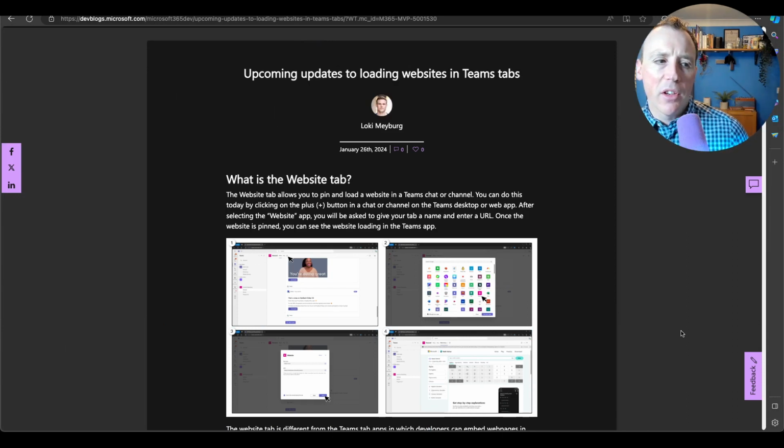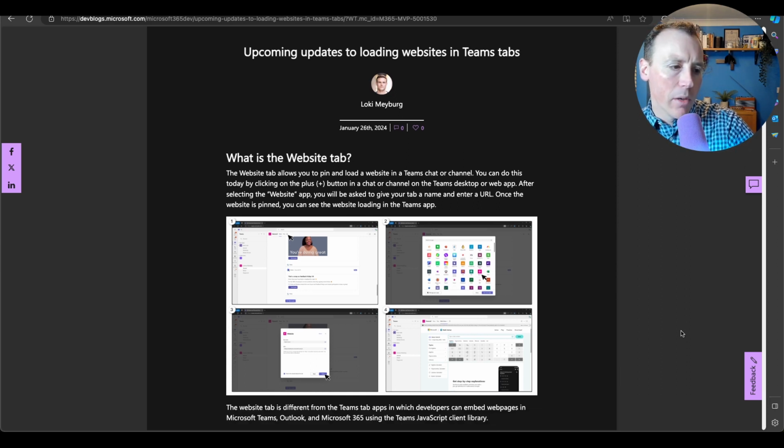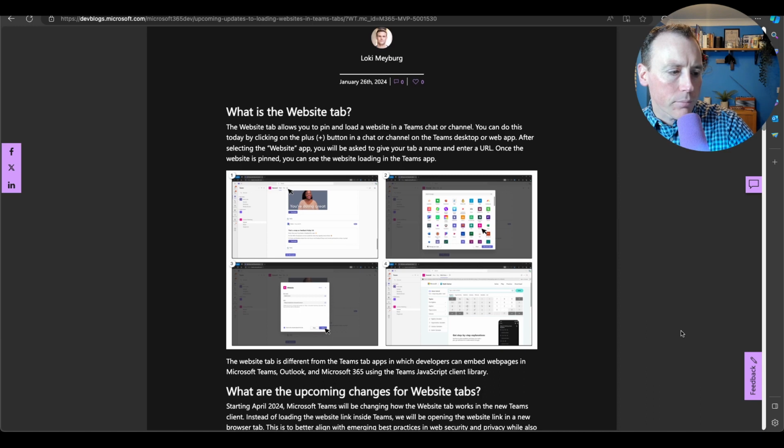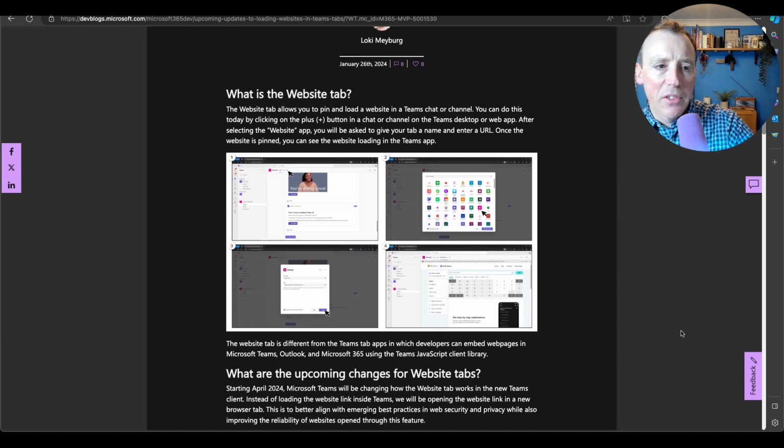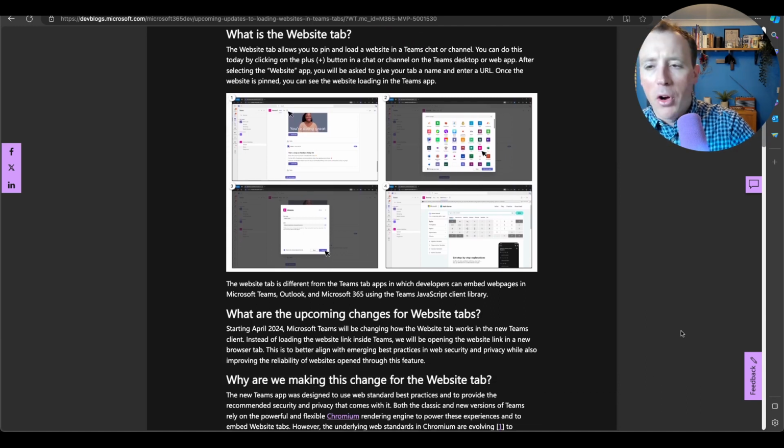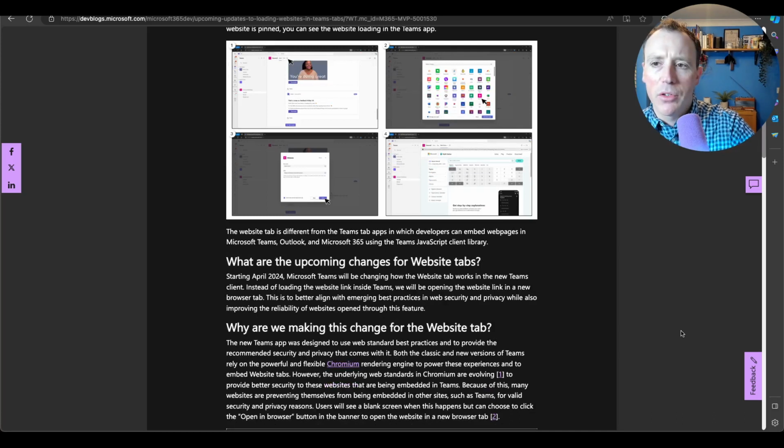This is users going and adding a new tab and choosing the website app and then putting a website into there. It's not going to break completely. What is going to happen though is that those websites are going to open in a new browser window. So they're not going to open within the Chrome of Teams. They're essentially going to pop out into a new window, except it's going to be Edge. So that's coming soon.